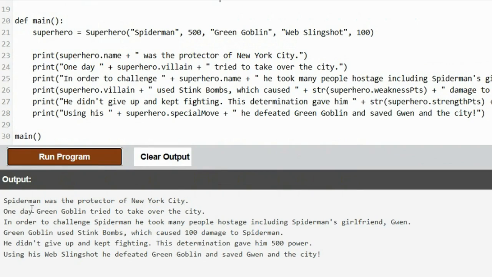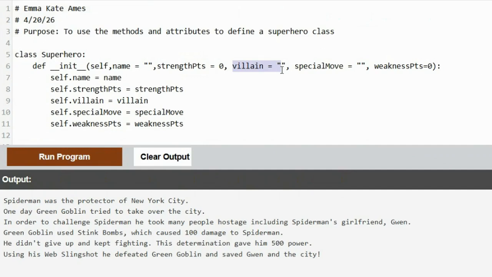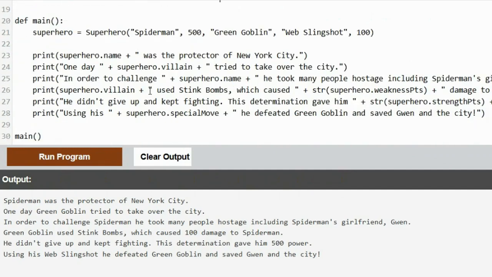Spider-Man was a protector in New York City. One day Green Goblin tried to take over the city. And so you have the superhero.villain, which you created the villain up there. That's great. In order to challenge Spider-Man, he took many people hostage, including Spider-Man's girlfriend Gwen. Green Goblin used stink bombs, which caused weakness points. There's the weakness points you added in there. He didn't give up, kept fighting. This determination gave him 500 power. So the 100 damage, I guess, is not off his strength points.